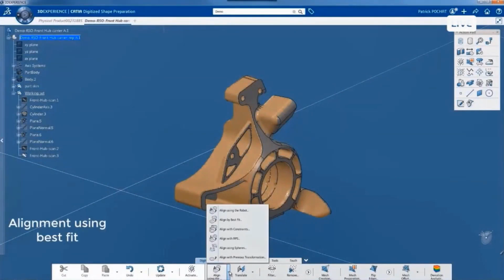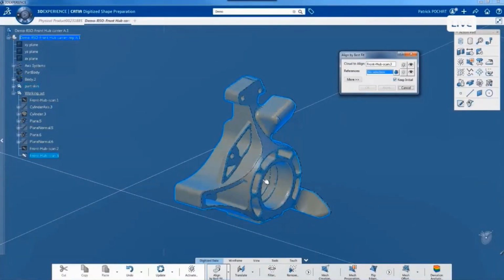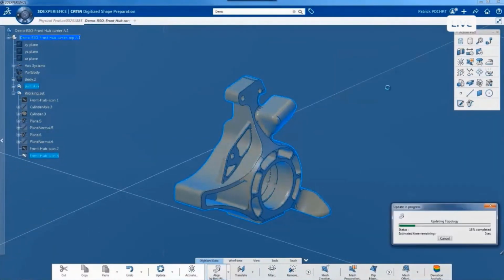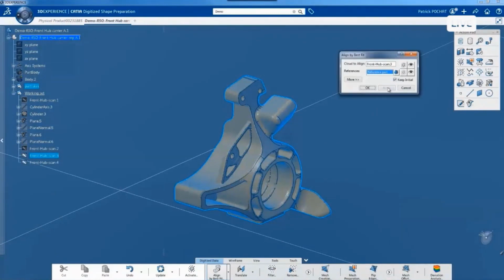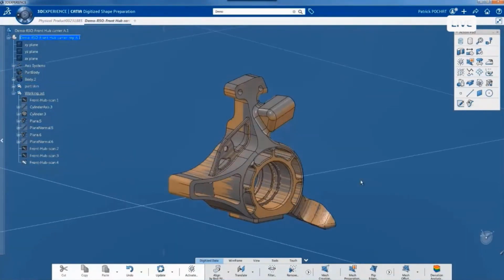Now, if you have a more organic part, then we also have a best fit command that will allow you to tune the STL file to some dedicated surfaces automatically. So adjust, minimizing the distance. One-click operation.